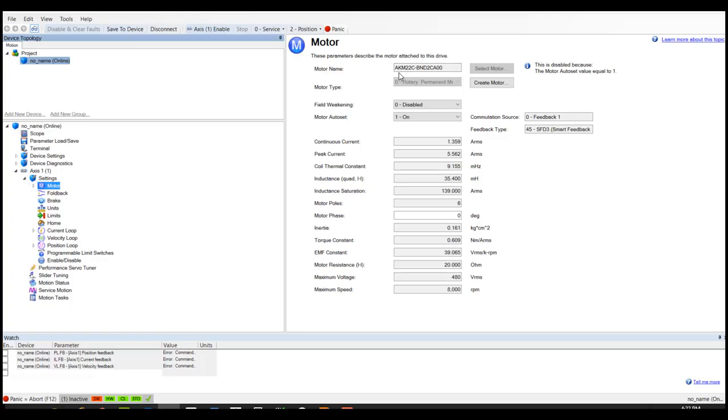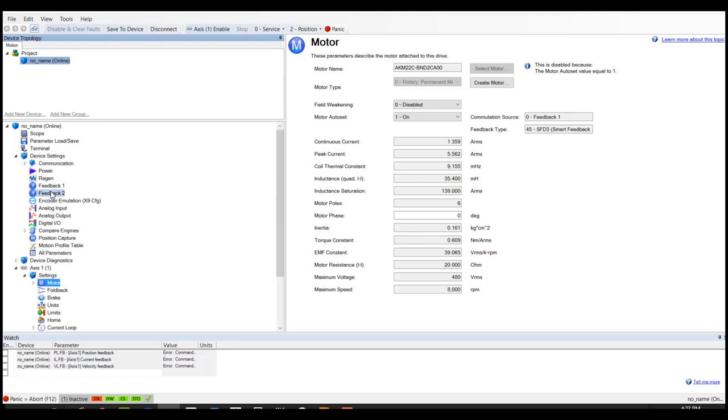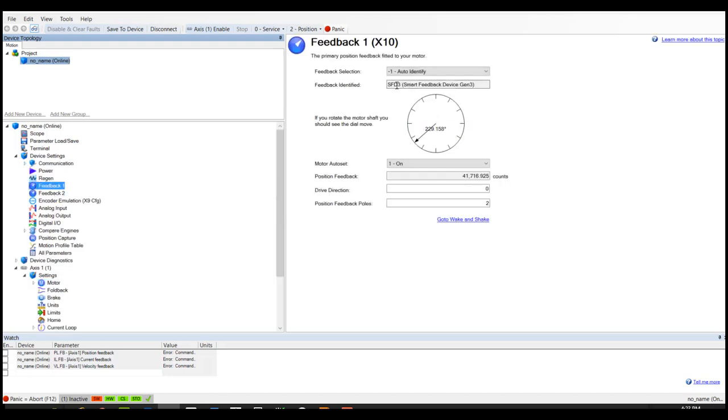From Workbench, you can see that the motor model number is identified here, and it is a CA, or Smart Feedback Generation 3 feedback type, which is single turn absolute. You can also see from the feedback 1 screen that that is the feedback type that I'm using.